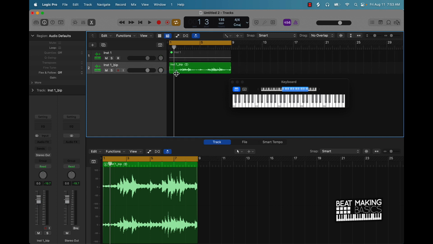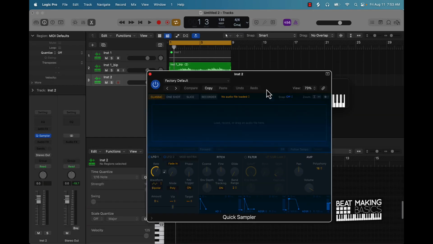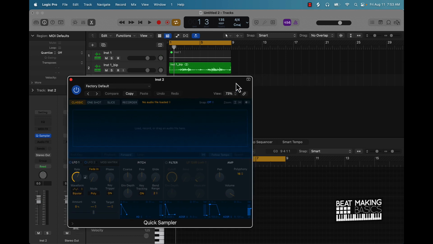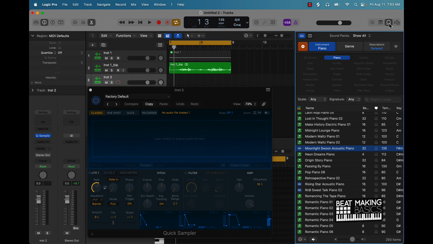From here, we can start adding in the drums. So this is pretty simple. You just go to Quick Sampler, go to Software Instrument Track under the Instrument Quick Sampler, and we can pretty much drag and drop our own drums in here. Now, if you don't have any drum kits or whatever from our site, beatmakingbasics.com or different places like that, you can just go over here to the Apple Loops.